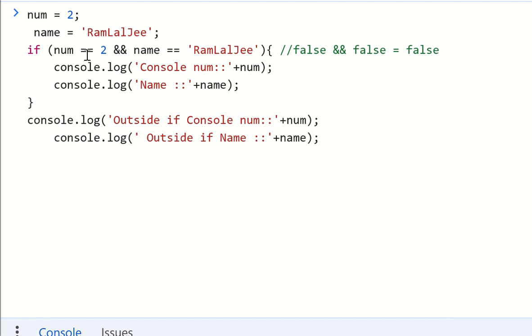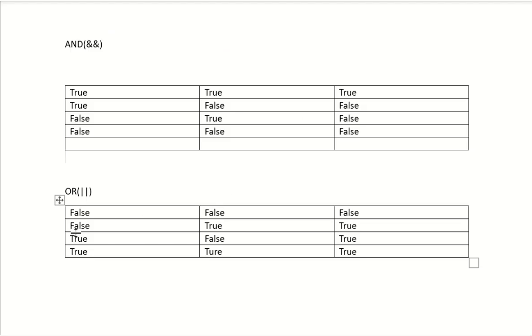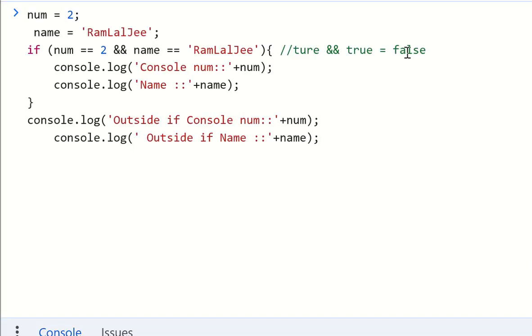Yes, number is equal to 2, the condition is returning true. And here name is equal to Ramlalji. Yes, so this will return true. So true and true, what will be the output? True. Here you can see true and true output is true. So here the condition will be true.